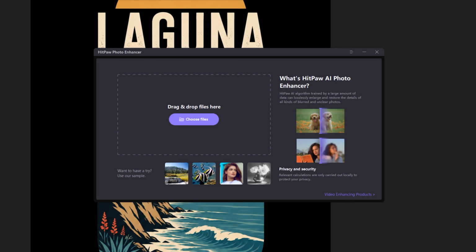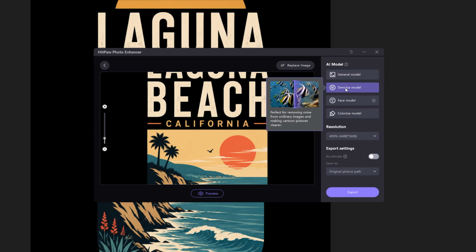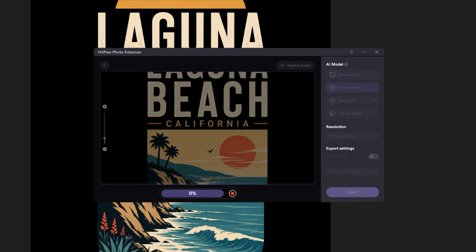Although they have decent resolutions, I run my designs through Fotor Photo Enhancer. I use the denoise model and increase the image by 400%. This gives me a cleaner and larger image before I start removing the background. It's not the final file, but it gives me a better starting point.